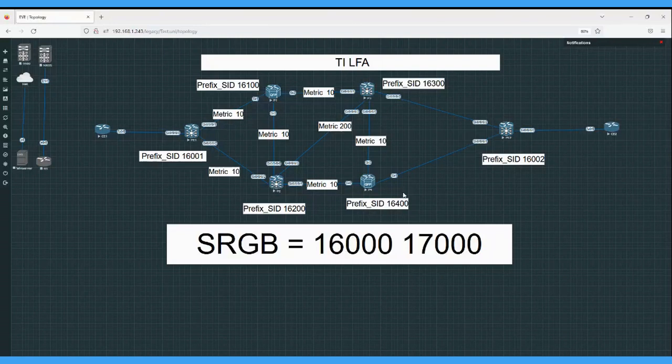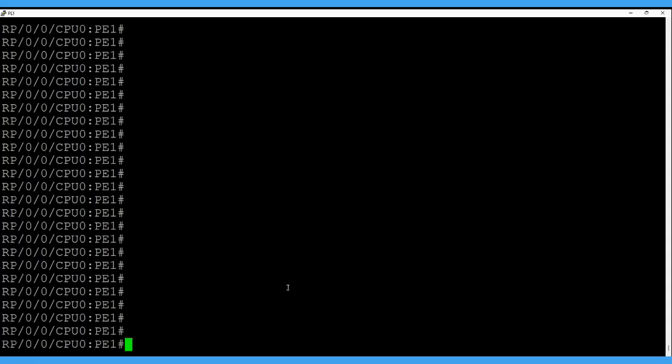So let's jump to the configuration part. I will show you the configuration of IOS XR and IOS XE, how to enable Ti-LFA. After that, I will finish the configuration on all of the routers, and then we'll jump to the verification part. Let's go to the configuration part. This is our first node. Let's enable Ti-LFA.